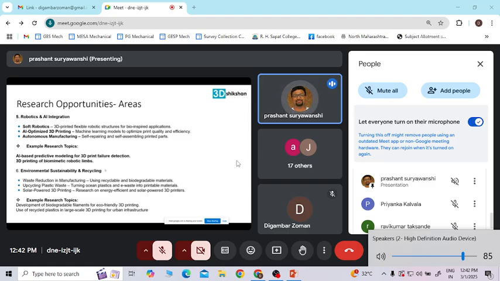Then environmental sustainability and recycling, a very huge area, using recyclable and biodegradable materials. Then plastic waste in the ocean, you know this. There is one startup actually collecting this. They have developed a mechanism which collects plastics from the ocean using some 3D printed parts. So it is possible. There is a lot of research.